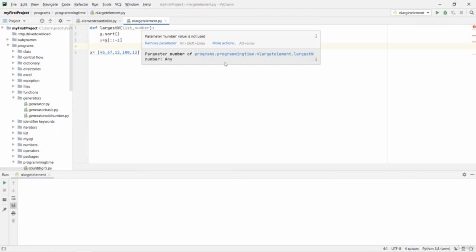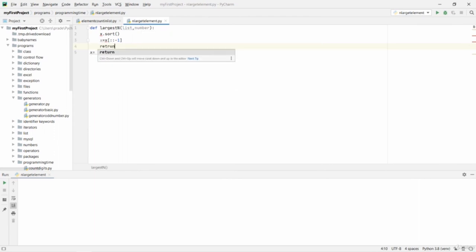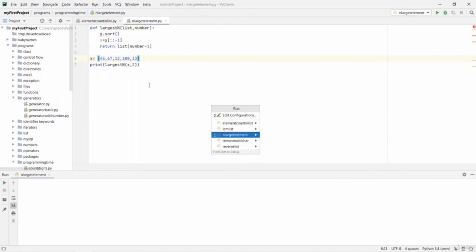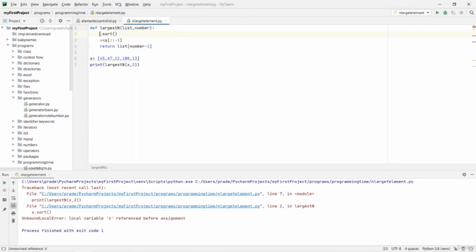So we will say here return list[number - 1]. Now let's go ahead and see how this will work. Now I will call this function, print largest n. I will pass the list x and I will say send me the second largest number. Let me replace this x with this list. Now let me run the program.